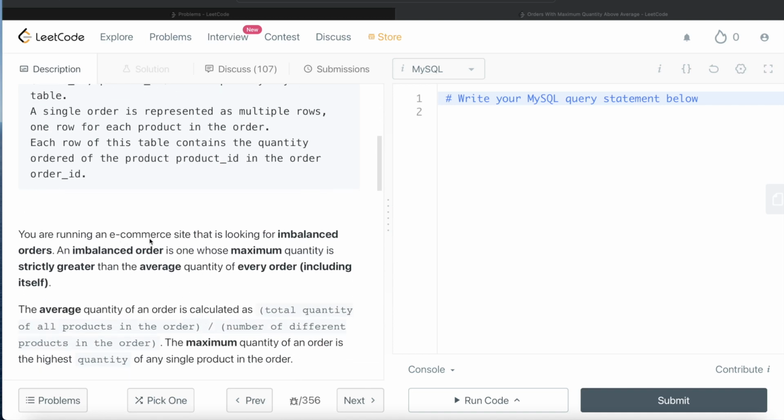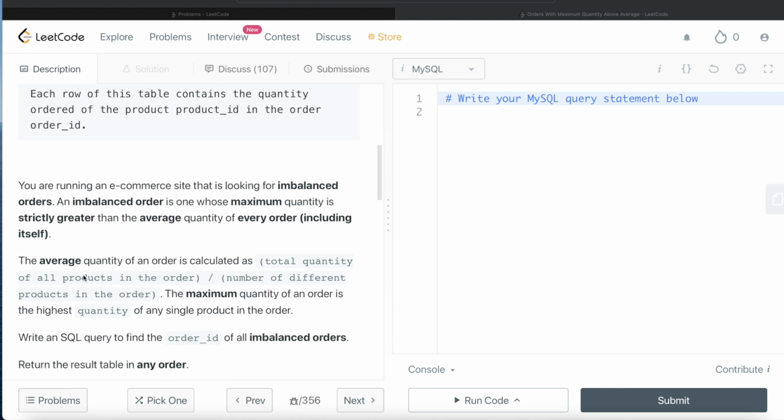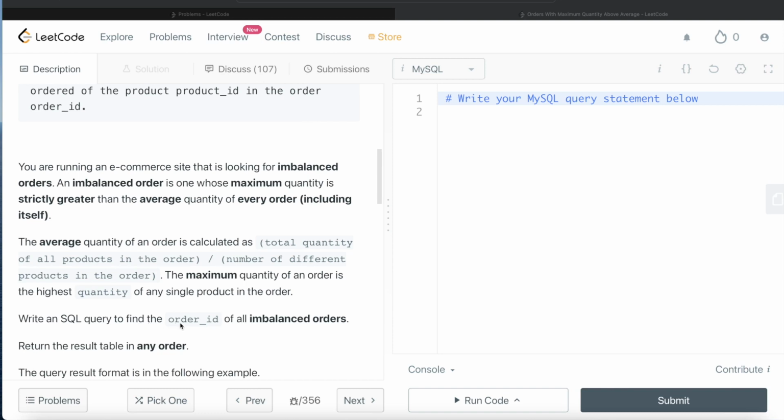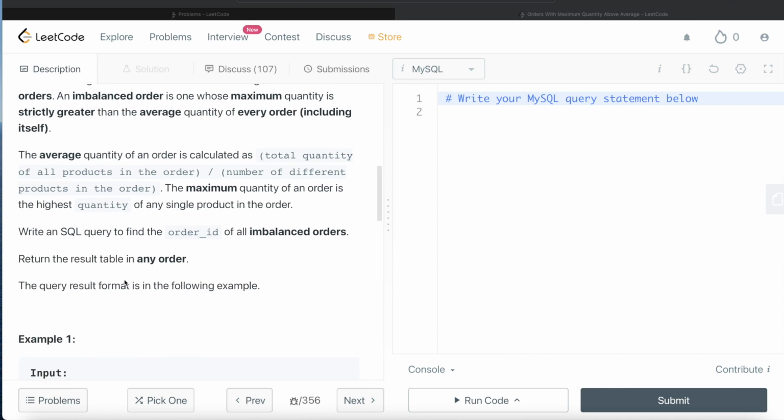You are running an e-commerce site that is looking for imbalanced orders, and an imbalanced order is defined as the one whose maximum quantity is strictly greater than the average quantity of every order including itself. The average quantity of an order is calculated as total quantity of all the products in the order divided by the number of different products in the order. The maximum quantity of an order is the highest quantity of any single product in the order. We are asked to write a SQL query to find the order ID of all imbalanced orders. So the order of the result doesn't matter.